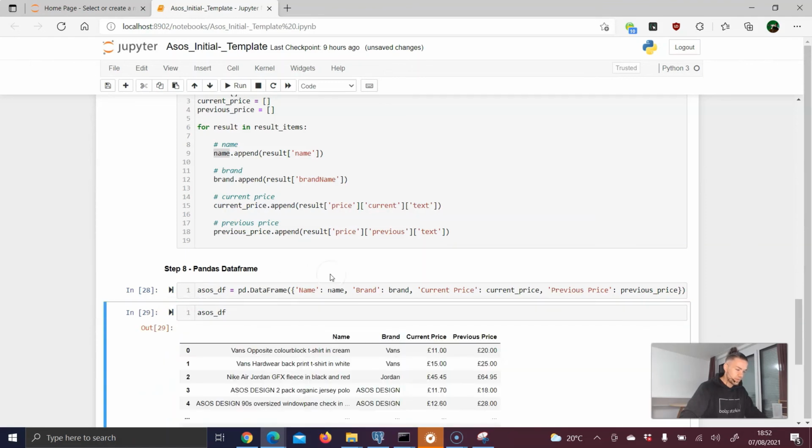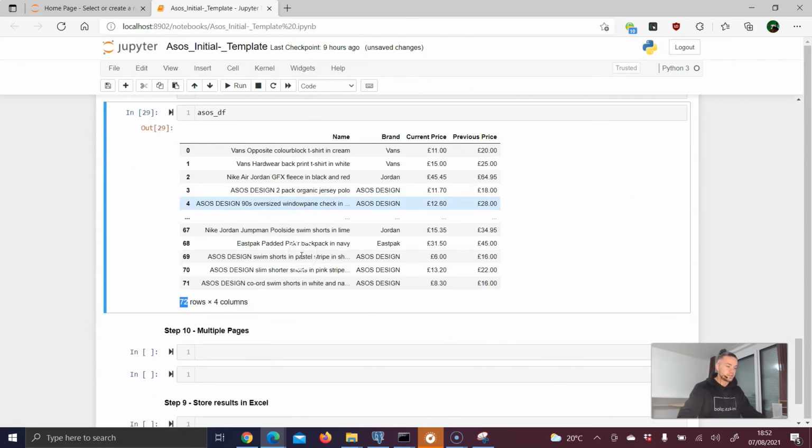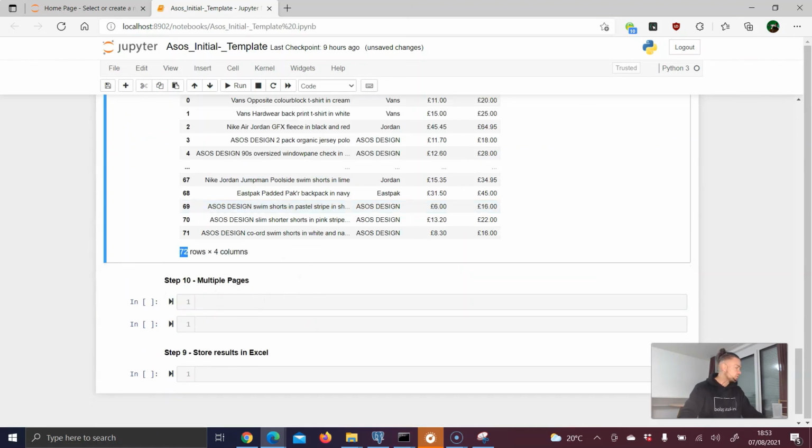Let's run it. Okay, and voila, you see that we now have 72 results with the name, brand, current price, and the previous price. So this is it. This was the step for extracting the data for all results inside the first page. I think I can make a cut here, and in the next part of this tutorial we want to extract data from multiple pages. Thank you very much, stay tuned, and I see you in the next part.